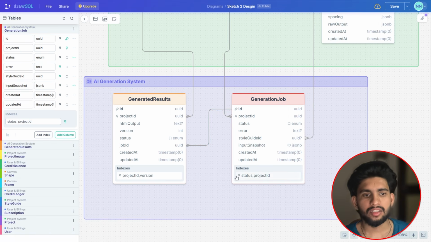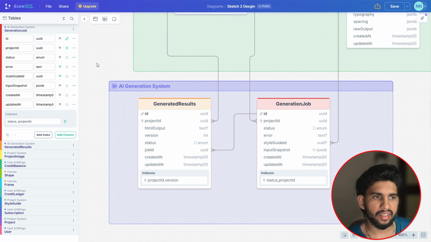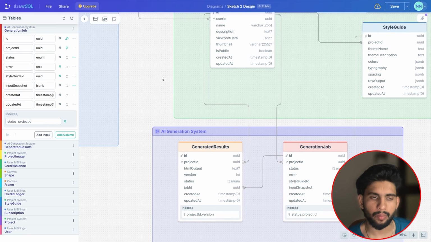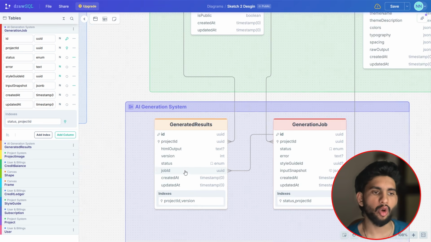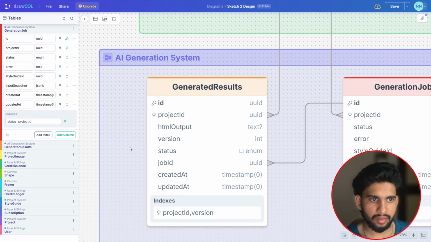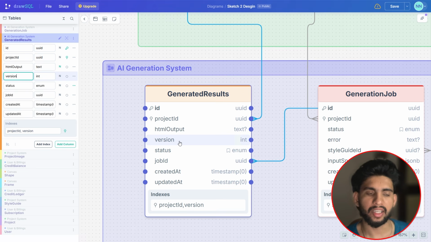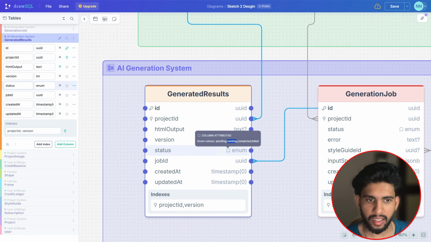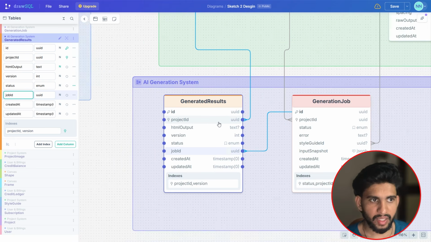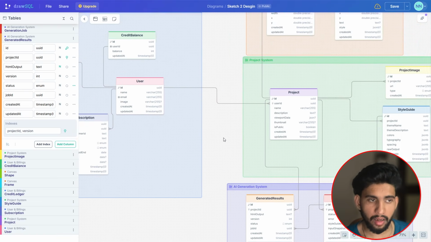And when the generation is completed, we would store it in generated result, which will be linked to the project, and the user can see all those generated results. Let's go through its fields one by one. HTML output, the main output that the AI has generated for the design. Versioning. We are using this versioning here because the user could work on the same design again and again. He could have told it to modify text, shift the layout. So we are storing it in version so we could keep track of how much the user has modified. The status, pending, running, completed, failed, same as generation job. The job ID, which is connected to generation job, created and updated. And so this is our database schema.